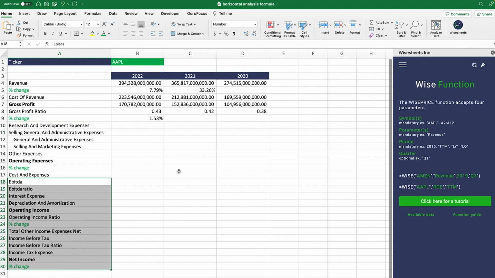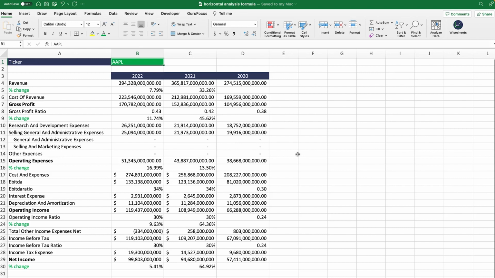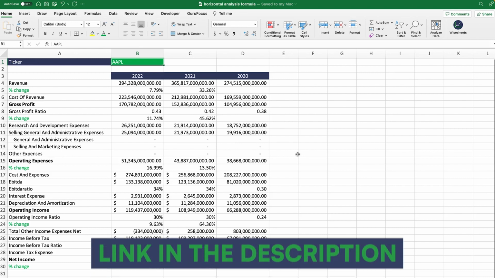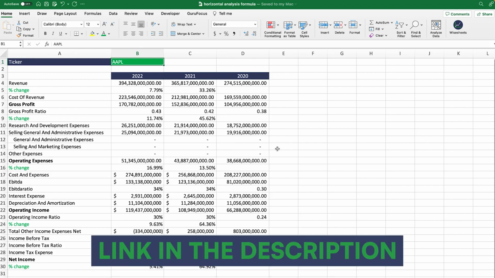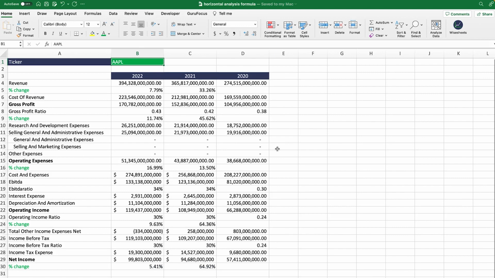So I'm going to populate it for you and I'm going to show you the final result. As you can see, this is the final result of the template, and I'm going to leave a link in the description so that way you can go ahead and download it.